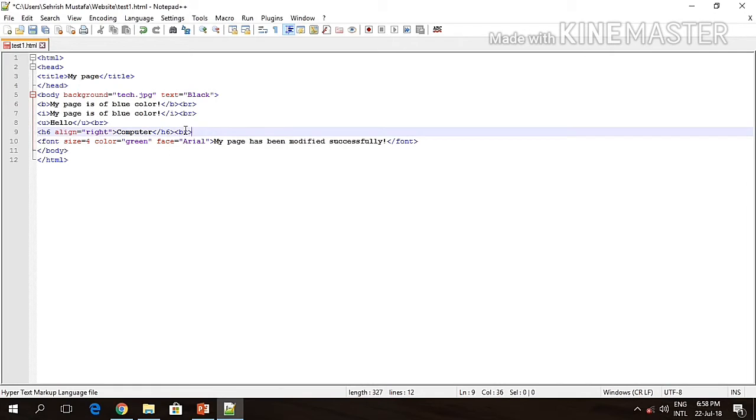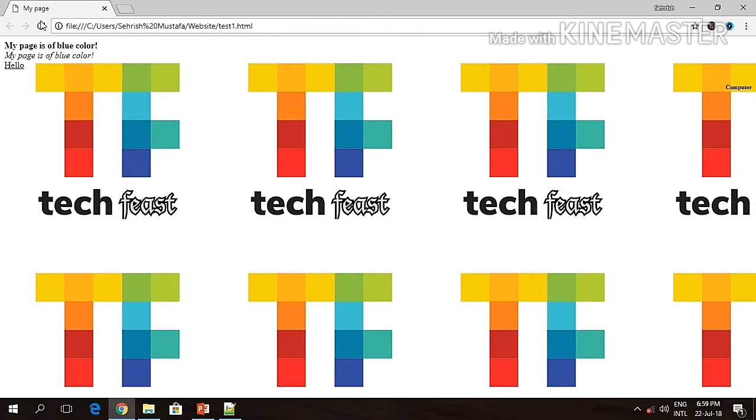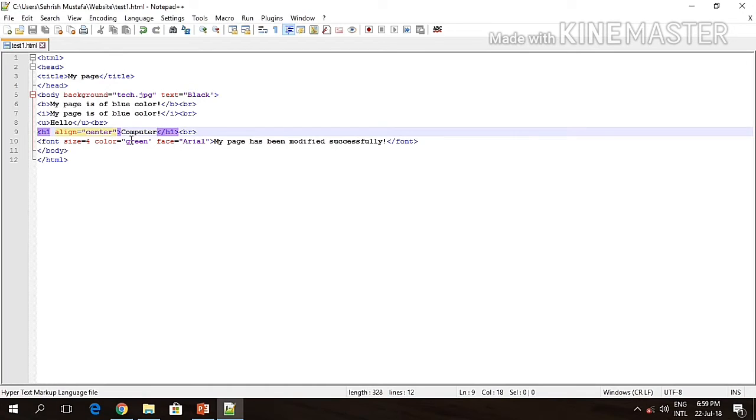I'm using the BR tag here, and I am also using the H1 heading tag with center alignment. Now you can see here a line is appearing. My page has been modified successfully, with what I had written in the font tag: color green, face Arial, and size 4.